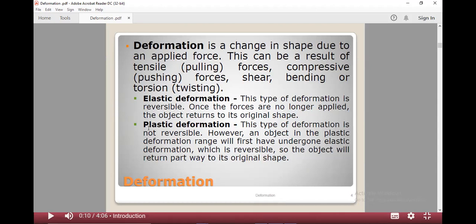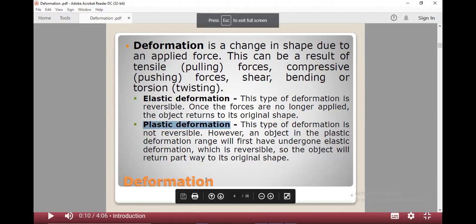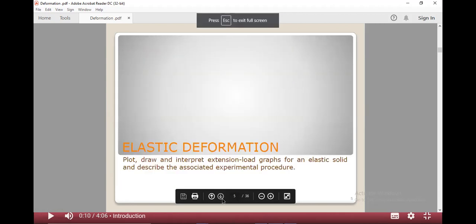But what about plastic deformation? This type of deformation is not reversible. However, an object in the plastic deformation range will first have undergone elastic deformation, which is reversible, so that the object will return to its original shape. Okay, suppose we take the example of a spring.